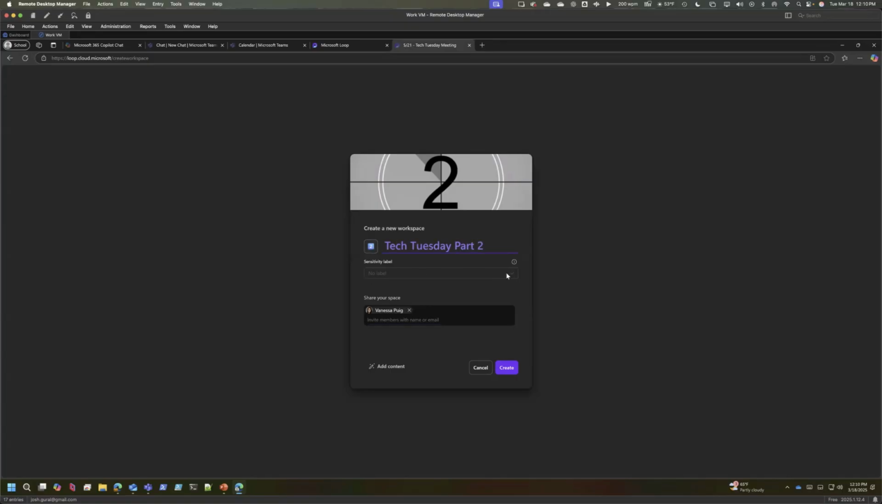Sensitivity label we don't have, but that is eventually coming, so don't worry about that for now, but keep an eye on it. And then you can share your whole workspace with people. So this would be if you want to share everything within this collection with a person. If Vanessa and I are going to be working on this, everything within needs both of our eyeballs on it. This is where you'd want to share so everybody is on the same page. But then you can also share pages or components with individuals as well.